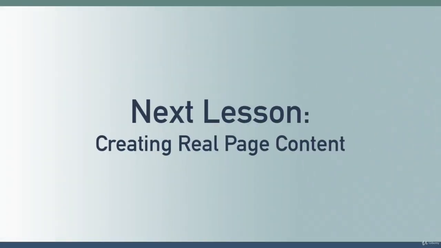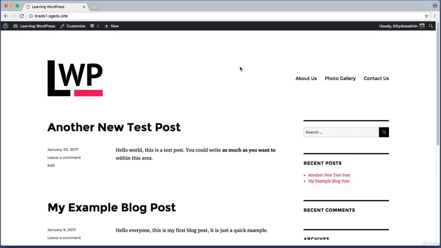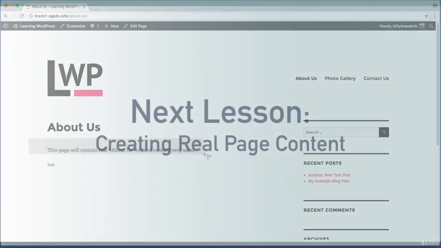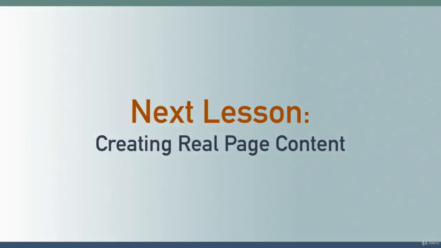And that's actually going to bring this lesson to a close. In our next lesson, we'll begin creating real content for our pages. To be more specific, if I look at my About Us page, we see that I'm still using this placeholder content. And in our next lesson, we will learn how to replace this with legitimate content. So we will learn how to add our own photographs, YouTube videos, and more. Let's keep our momentum rolling, and I will see you in the next lesson.